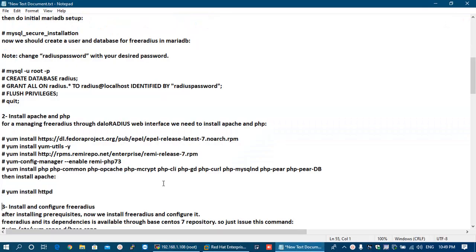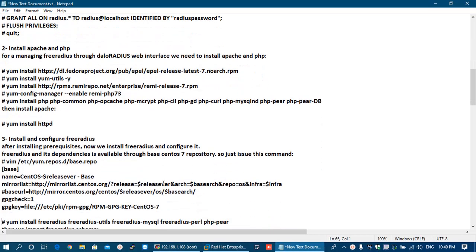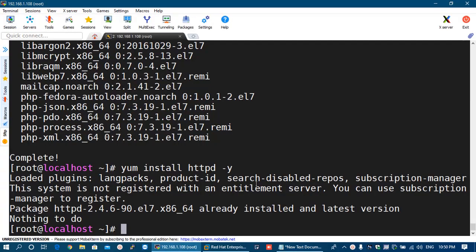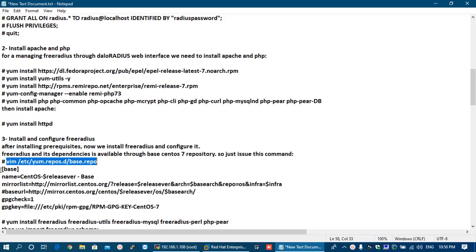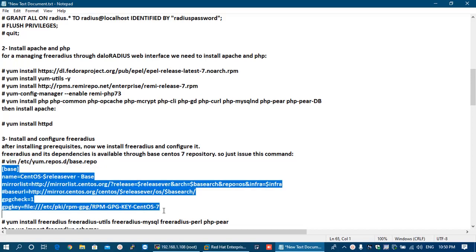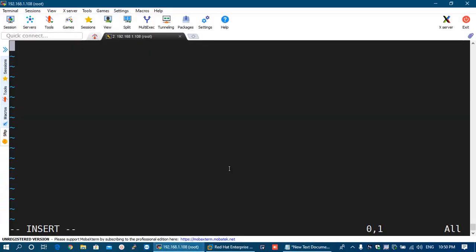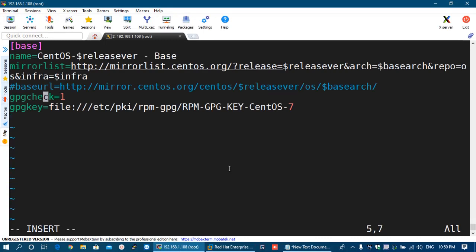Now we will install and configure the FreeRADIUS packages in our machine, and for that we will have to create a repo file, that is the CentOS 7 base repo. So I am going to create an additional file there with the name base.repo. In this file I will mention these details from where these FreeRADIUS packages will be installed. You can copy all this stuff from the description of the video.